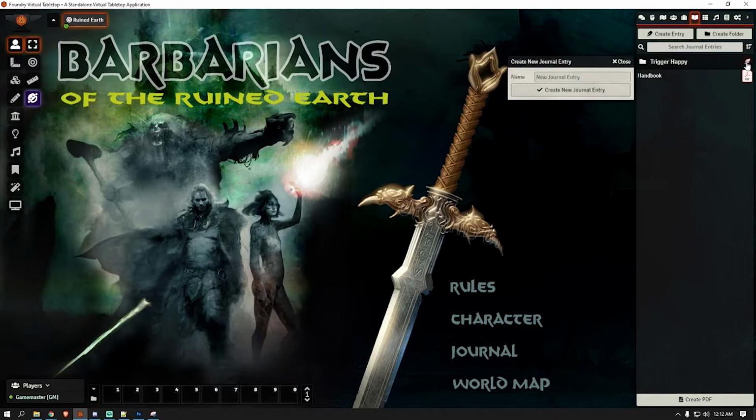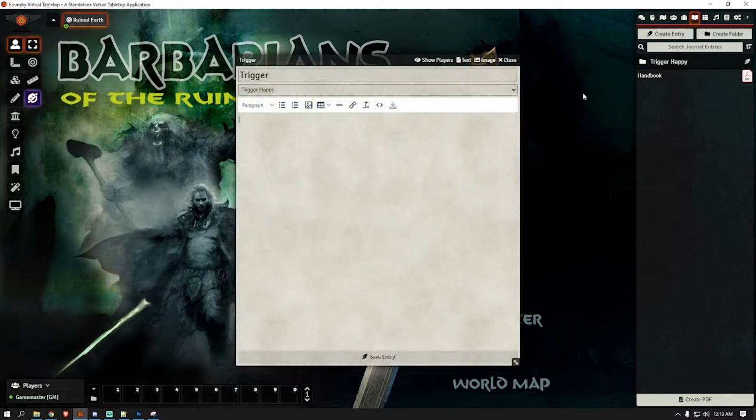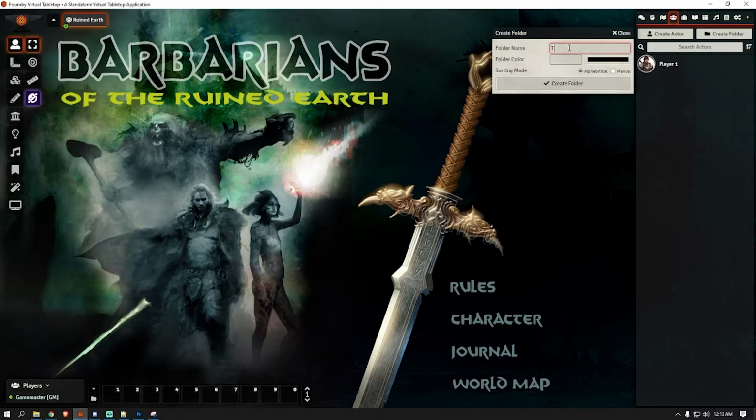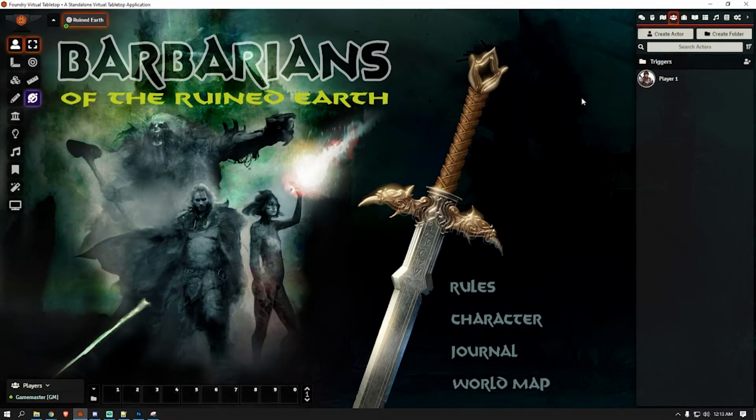Then inside here, I'm going to create a journal entry called Triggers. And this is where we're going to start doing stuff. Now, the other thing that I do is I create a folder under our actors called Triggers. And this is where I put, because you need to have tokens to set up here. To make these clickable, you need to have tokens. Make sure Trigger Happy is turned on.